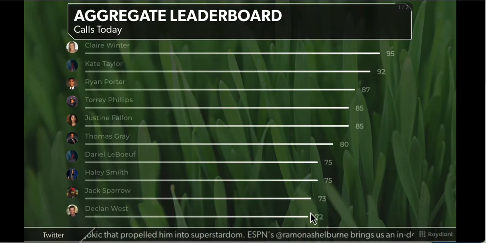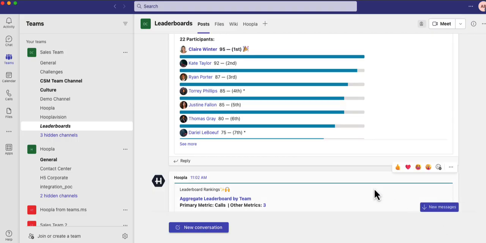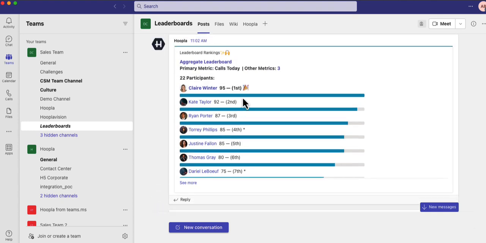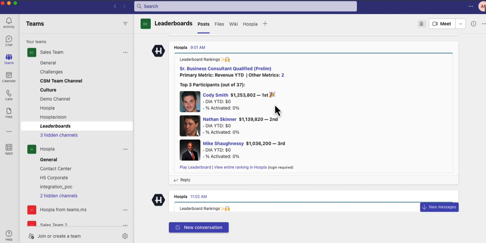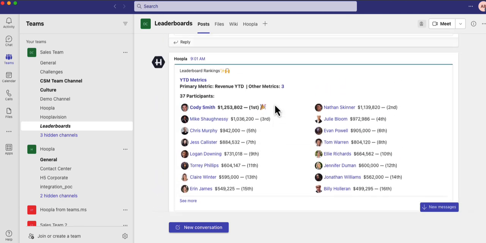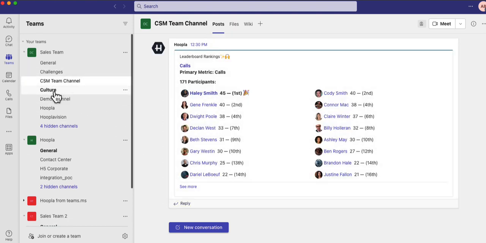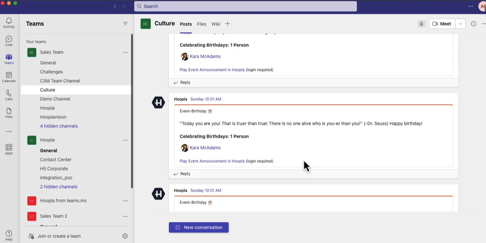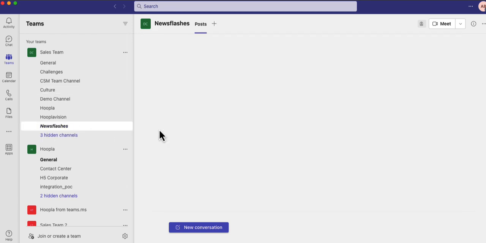Since you do use Microsoft Teams, you can also send data out to Microsoft Teams. With Teams, you can send out leaderboards, and you'll notice that they follow the same format that you saw in the screen, depending on if it was classic or multi-board or bar graph. You can also send out birthday and work anniversary notifications, the starts and stops of challenges, and then also our news flashes.